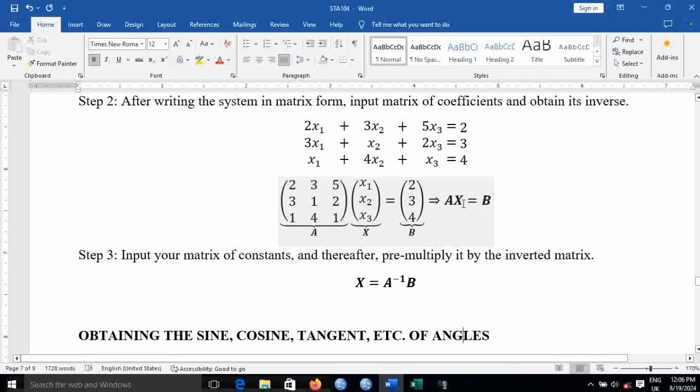Meaning that if I want to obtain X, all I have to do is make X the subject of formula in such a way that the inverse of the matrix A pre-multiplies the matrix of constants B, as you can see here. So the problem of solving this system of simultaneous equations leads to solving this problem: X equals A inverse times B.